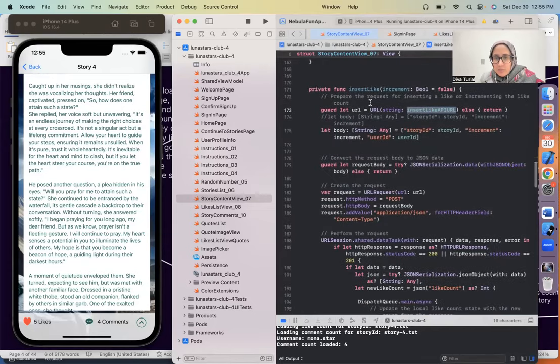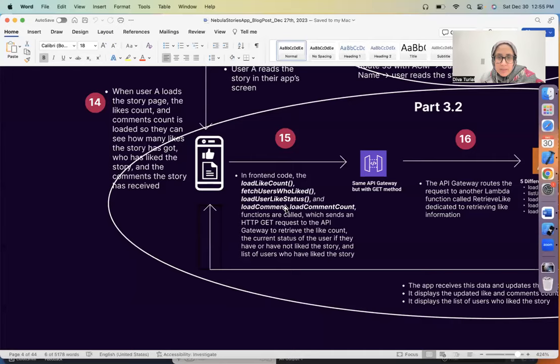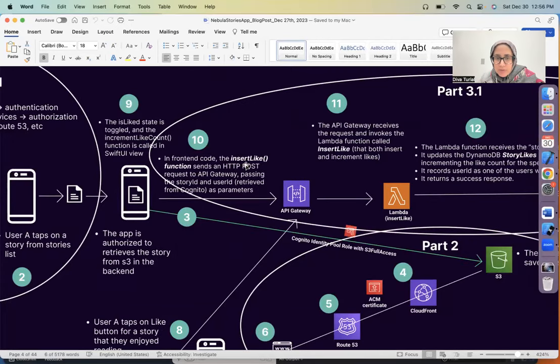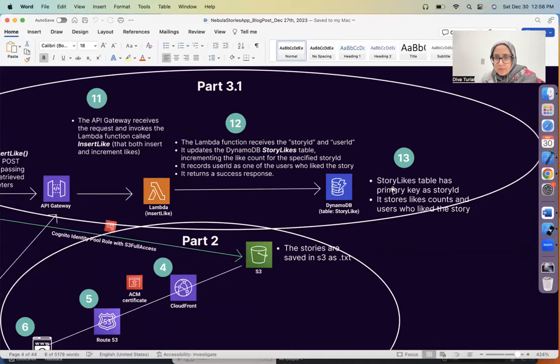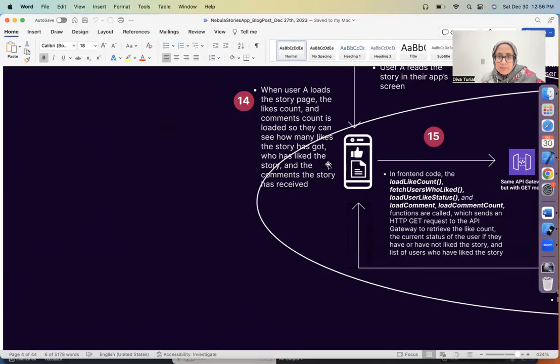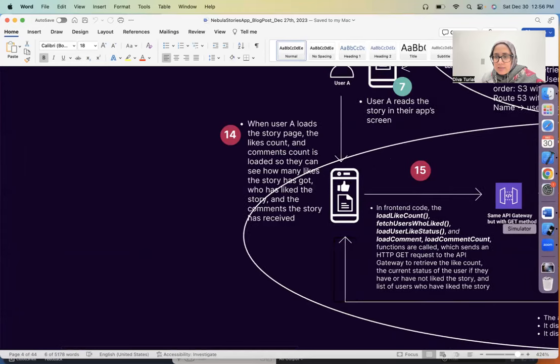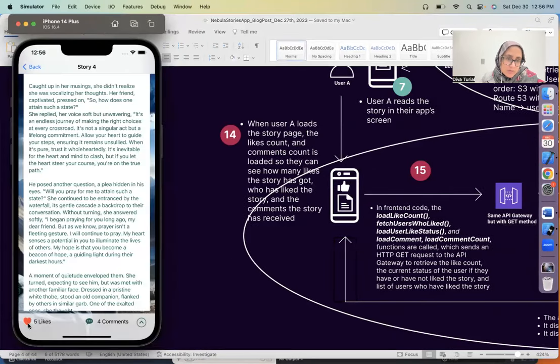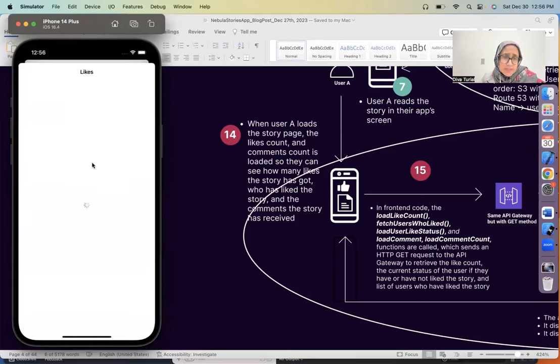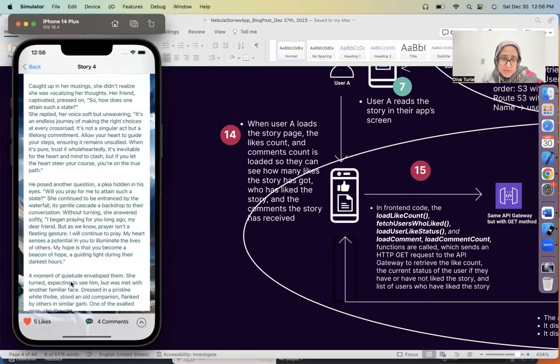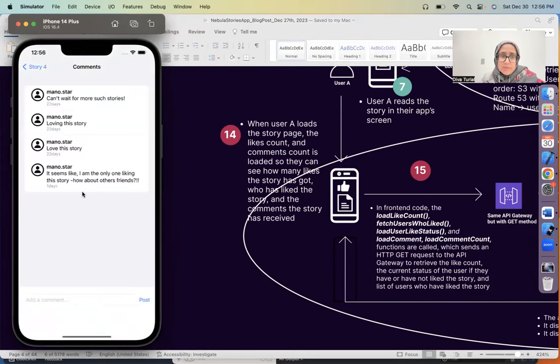For example, insert like was what I discussed at the top, because that was a POST request. I was actually posting something, my like, or if it's a comment, it is a POST request. So that content is received and then added to the DynamoDB table. That's a separate thing. This part that I'm talking about in all those functions is me just seeing, okay, there are 5 likes in here, there are 4 comments in here. I click on this and I see the users who have liked the story, and then I click on this and the comments are loaded.